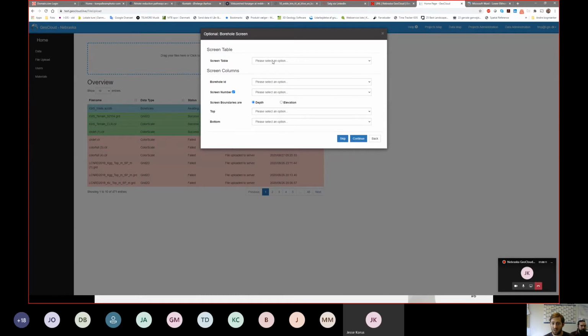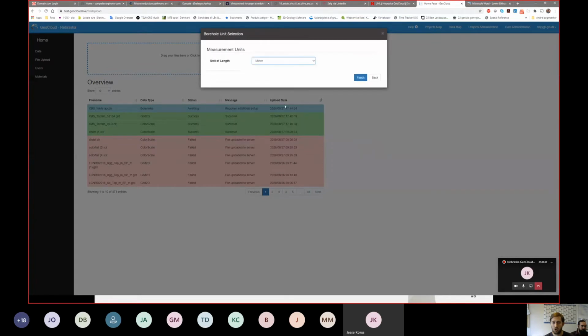And now we are at the screen page. So I will select the screen table, select the well ID for my borehole ID, select the screen number if I have one, and select the top of my screen and the bottom of my screen. Once again, if it's in depth or elevation, I have the option here. I click continue, and this is the last one.